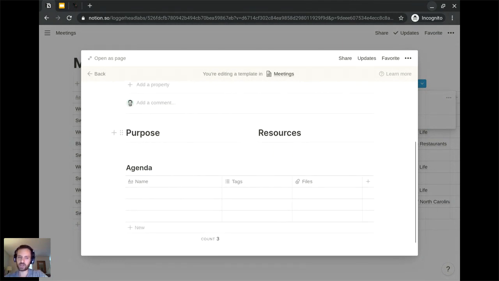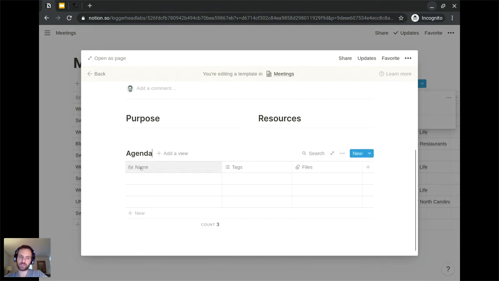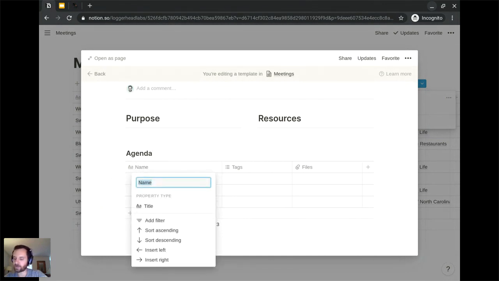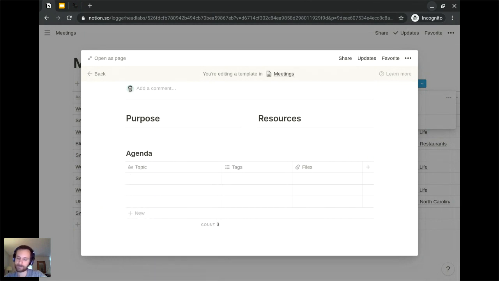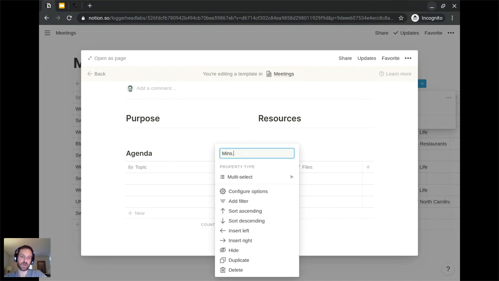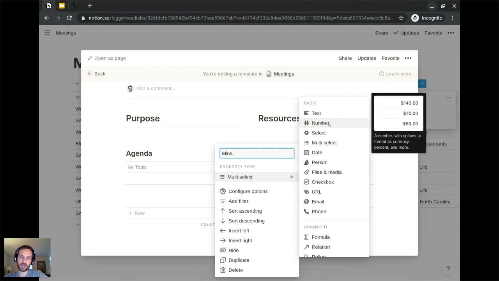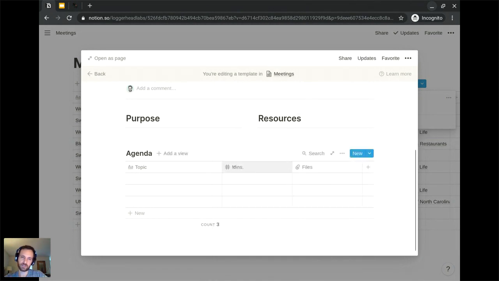So for the agenda, we're going to generally want 3 different properties. We can rename the title property to the agenda topic. And then we can rename the default tags property to minutes, or it could be duration. And I like to make that a number property because it just gives a little bit of flexibility if the schedule changes at all. This could also be a date property with a specific time assigned to it. But if your meeting starts late or is pushed to a different day, then it can be a pain to update those times. So it's easier just to assign a duration in minutes here.